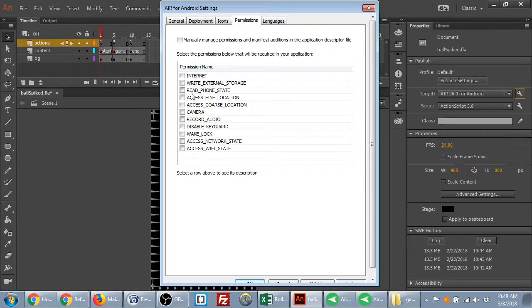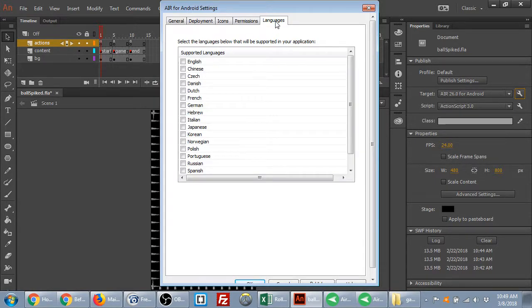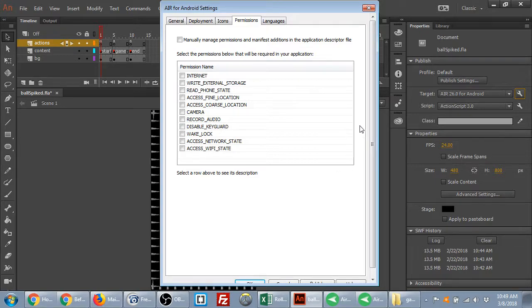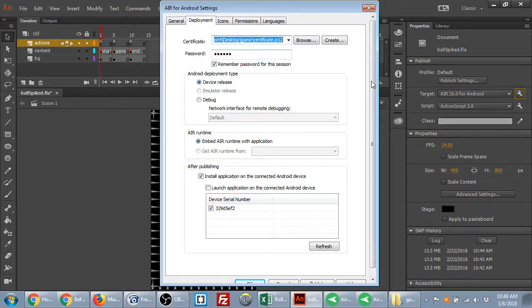Then permissions. This is like whenever you install an app and the app says it needs all these different permissions to work. This is where you define that. You would say, well, it needs to be able to access the internet. It needs to be able to write things onto your storage. It needs to be able to access the location, the camera. My game isn't going to do any of this stuff, so I don't need to ask for any of that. Languages, English. I'm not awesome enough to have all these other languages. All right, so that should be it.